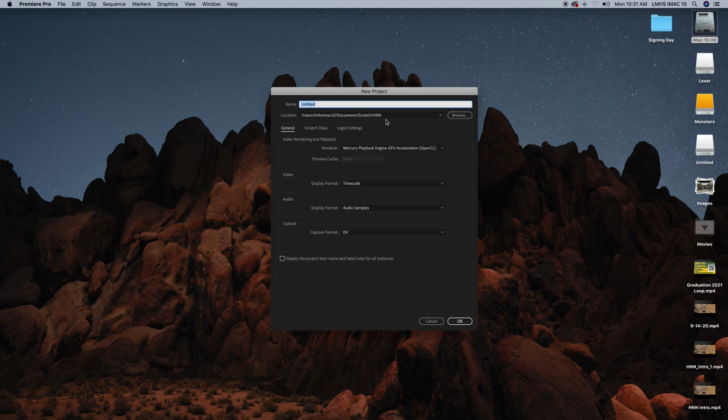This is where you name your project, tell it where you want it to save. You give it any parameters for how you wanted to set up this project to default to. So the most important two things to remember are naming it. This is Premiere Pro Practice. Okay, you name it. And if I just hit OK right there, it's going to save it.